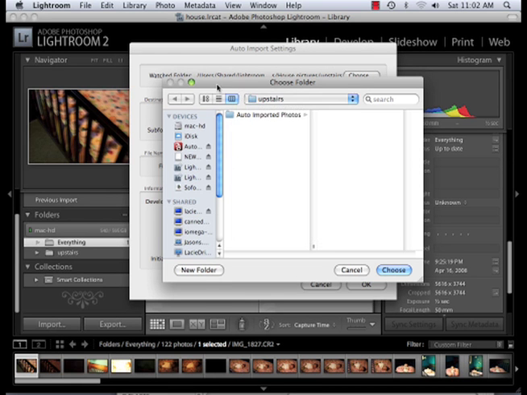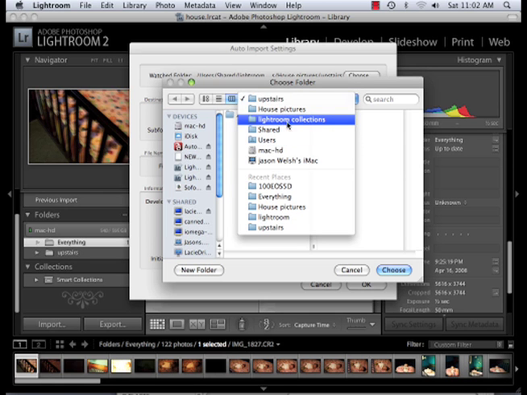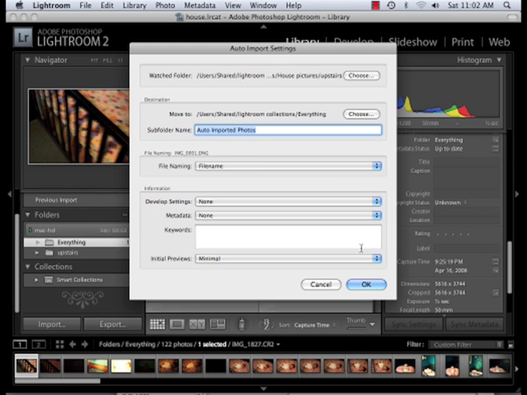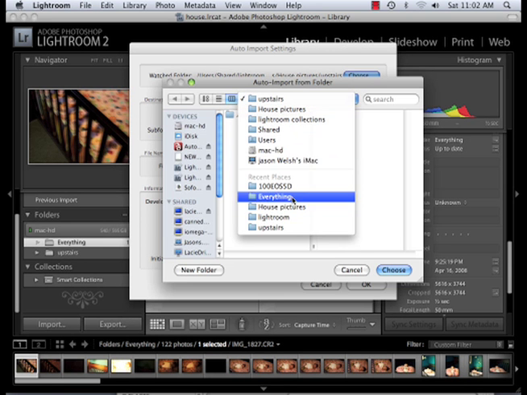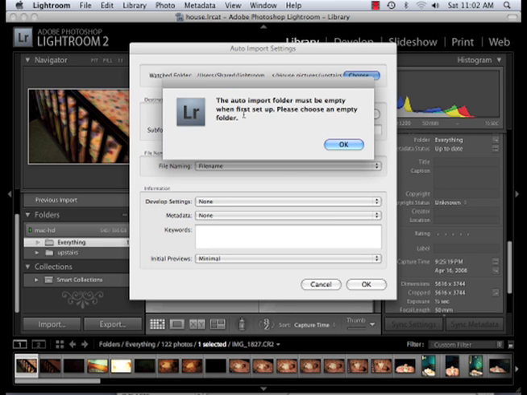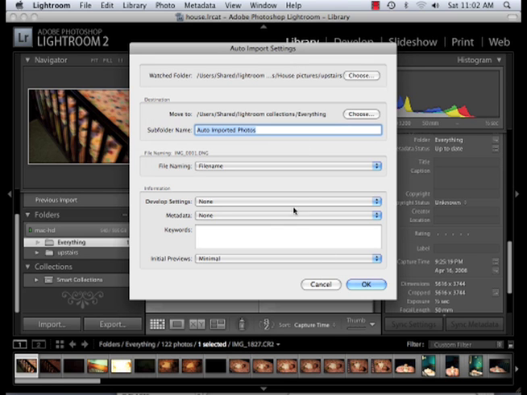And then I can make my destination folder everything also. So that's totally possible. Oh, and it must be empty. Sorry. Yep, you must have an empty folder to start out with. So you would start this from the ground up in order to do that.